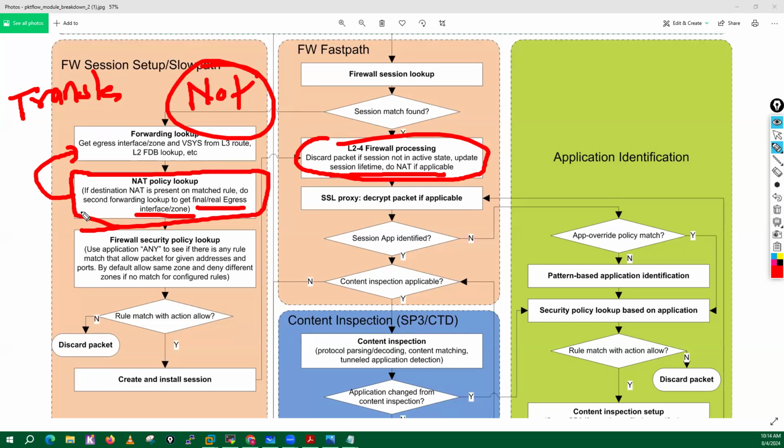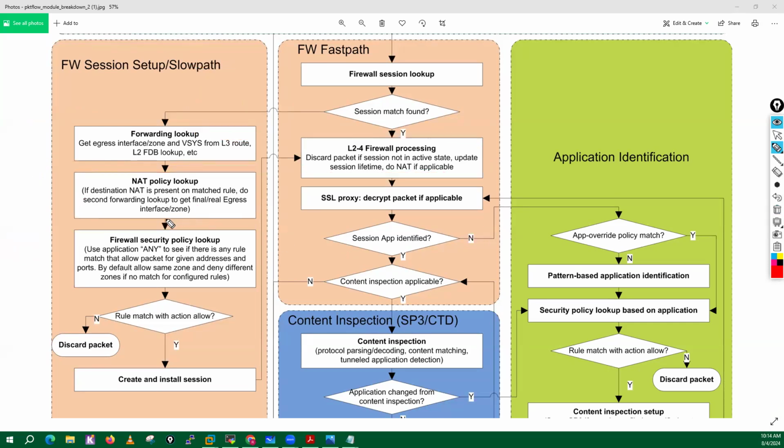Here we will just get that NAT rule number 2 is matching for us. This is the thing he will get from this NAT policy lookup. Here it will just do the lookup. This is the NAT rule which is matching. And after that, it moves further to the firewall security policy lookup.